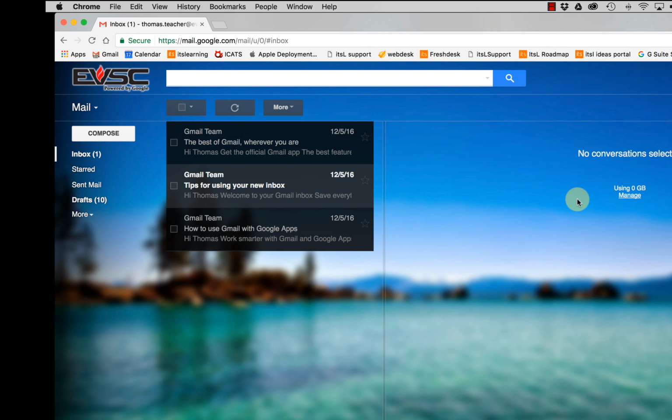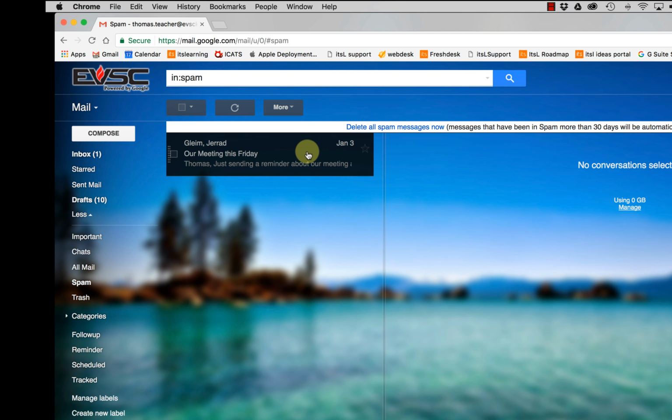In Gmail, it's a good idea to occasionally check your spam folder. To do that, go to the left column and select the triangle beside More, and there's a folder marked Spam. I see that something has been marked as spam, but it's an email from my colleague and I want to read it.